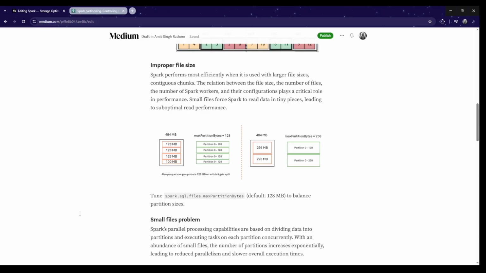For example, if our workers or executors have capacity to handle, let's say, 256 MB of data, and we have a Parquet file of 484 MB, and our max partition bytes is set to 128, in that case it will create four partitions and do the processing that way. But if we set the max partition file size to 256, it will create only two partitions.